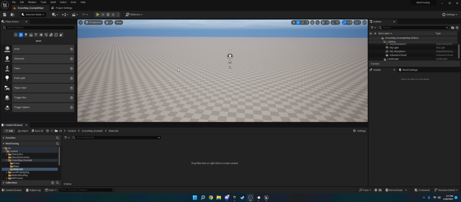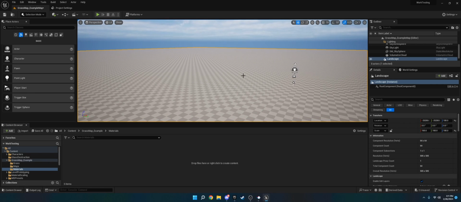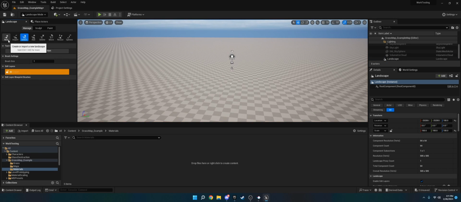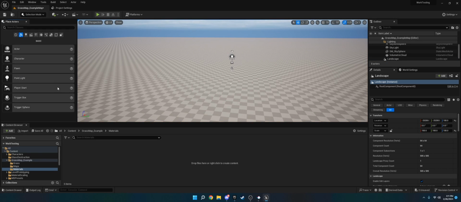Okay, so you'll need a landscape. I just created a generic base one. Go into landscape, manage, new, and then just create it. Okay, so with that said, the first thing we need to do is create a landscape material. If you already have a landscape material, just skip ahead until I start working on the layers.